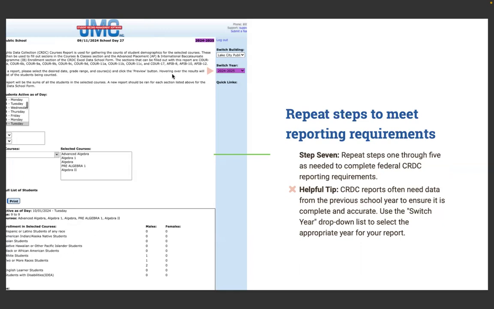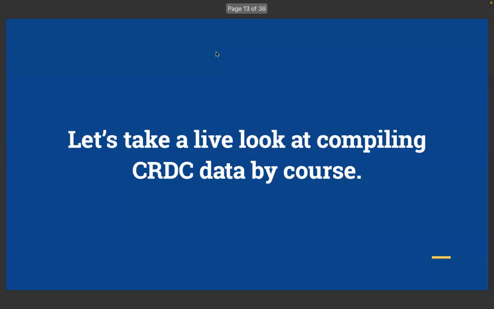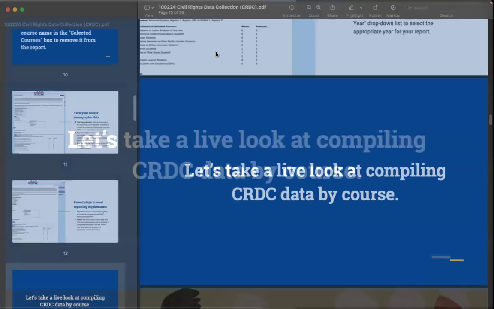Use the Switch School Year drop-down list to select the appropriate year for your report. And I'll show you that in a live look in just a second here. Yeah, let's do it now. Let's take a live look at compiling CRDC data by course.